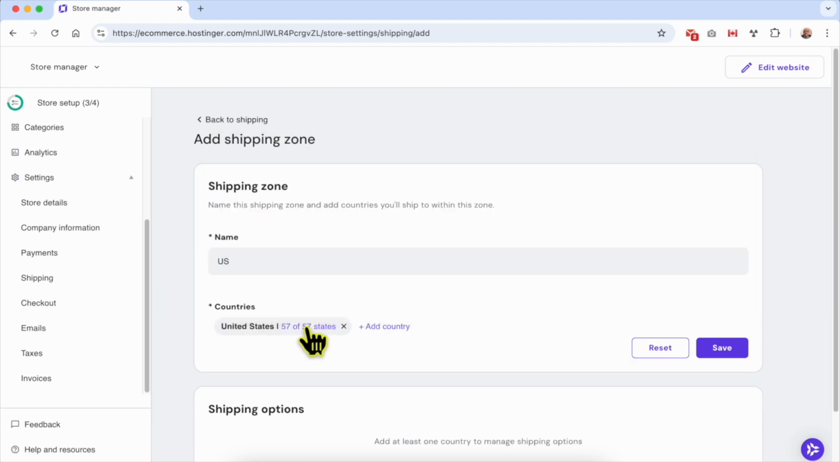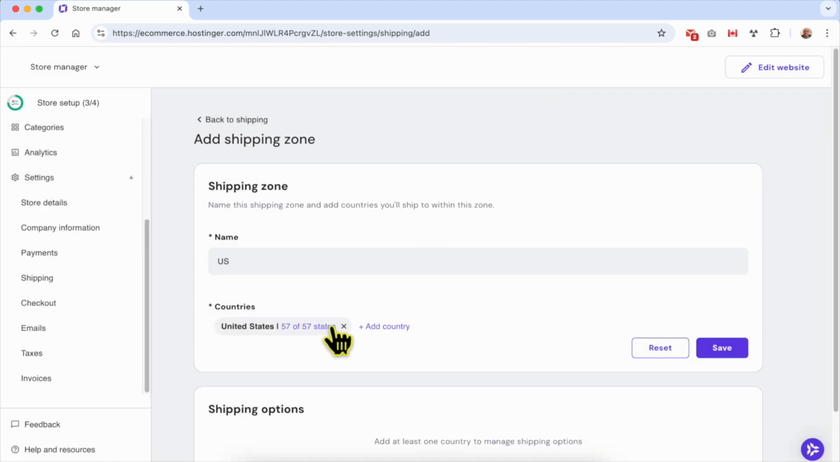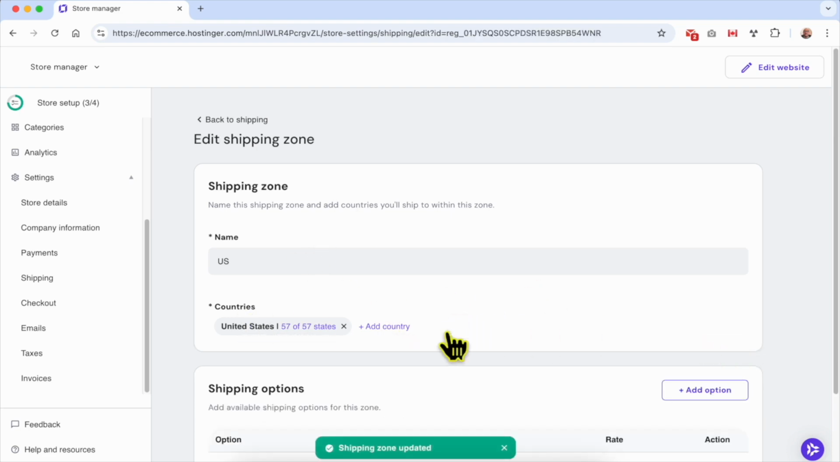After that, you can even select which states in your country you want to offer free shipping for. In my case, I will offer free shipping to all 57 states. You can add multiple countries, for example, US and Canada on the same shipping zone. After that, click on save.